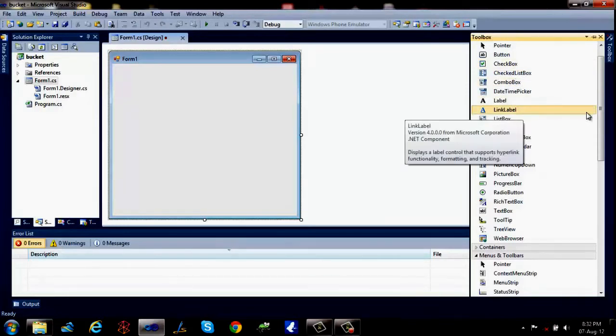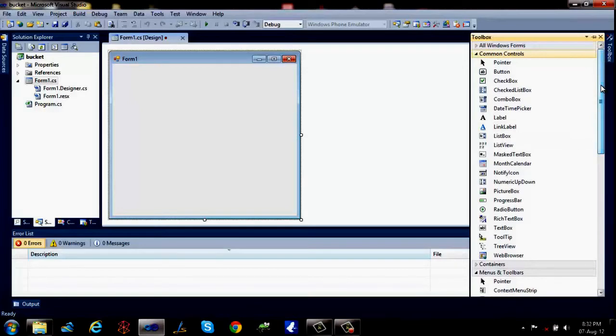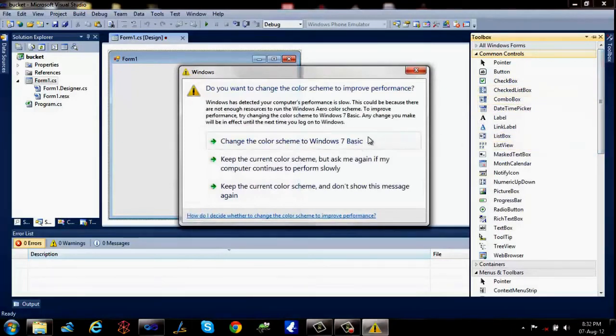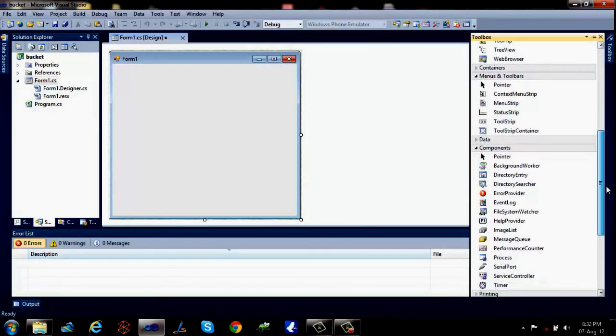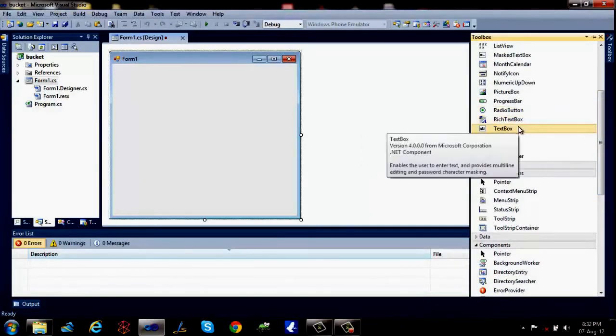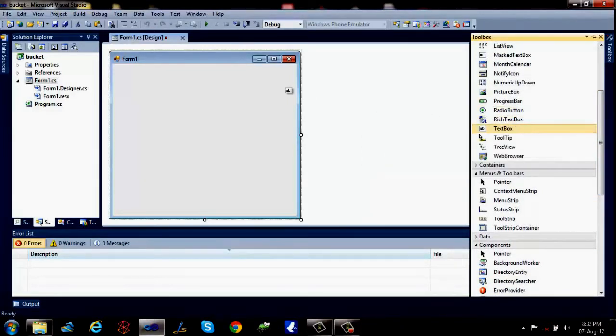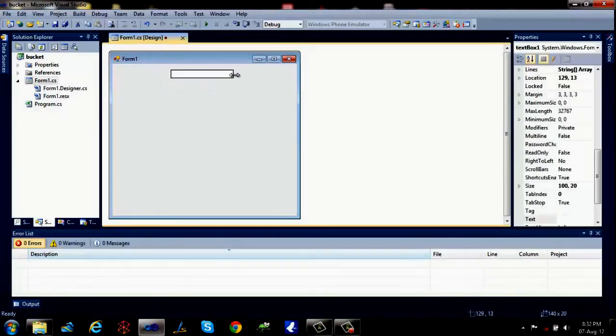Now what's the objective of our program? Here we are gonna create a form that will be used for the shopping basket, or say a shopping cart. Right. So first we'll need the name of the customer, for which we'll use a text box. Yes, we'll go here and we'll look for the text box. Now here we have the text box, right? Now I will drag it, simply drag it and put it here, right, in this way.